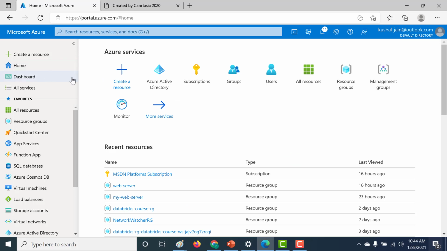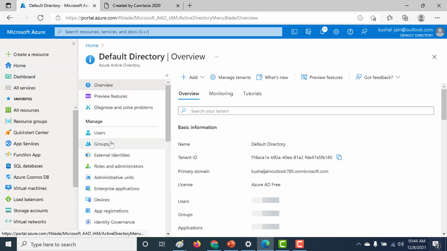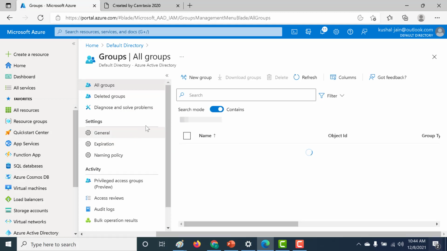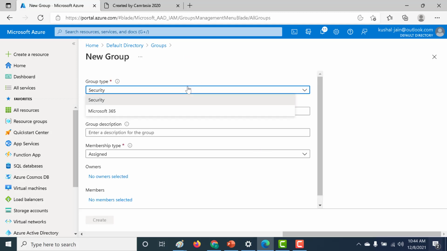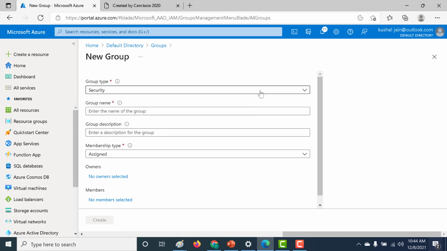To access your groups, you can go to your Azure Active Directory, and within that, you'll find something called groups. So let's click on groups and let's create a group. So let's click on new group. There are two group types. What we need to choose is security. Microsoft 365 also gives you access to other Microsoft resources like Mailbox, Calendar, etc. So for our example, we'll just choose security.